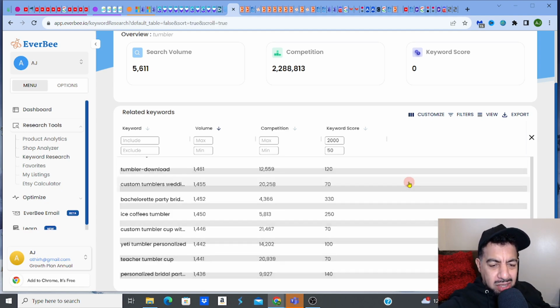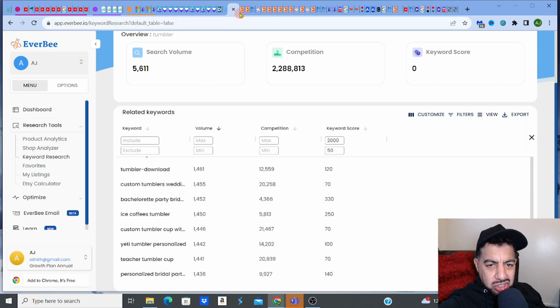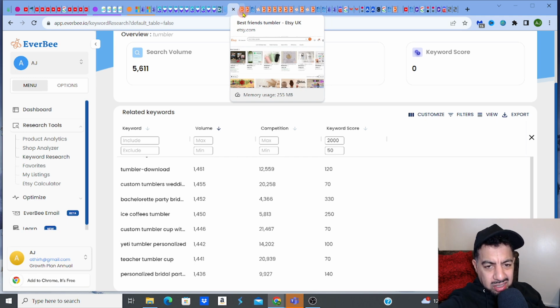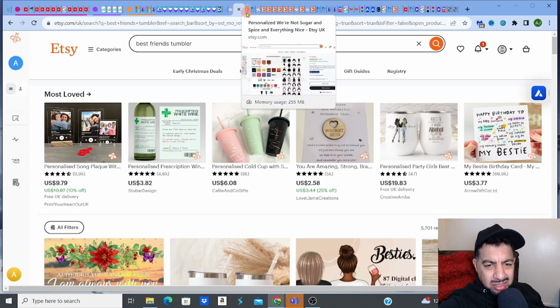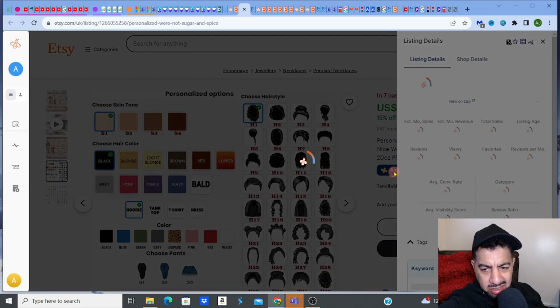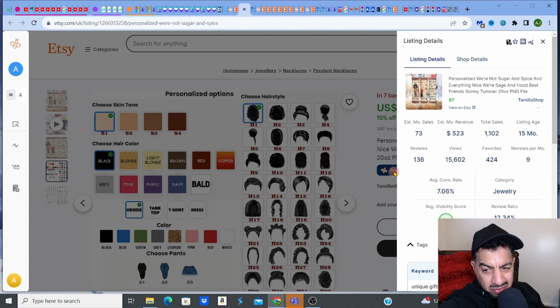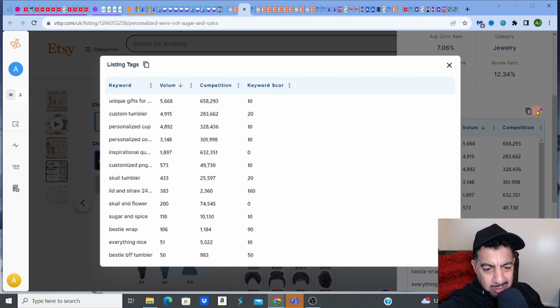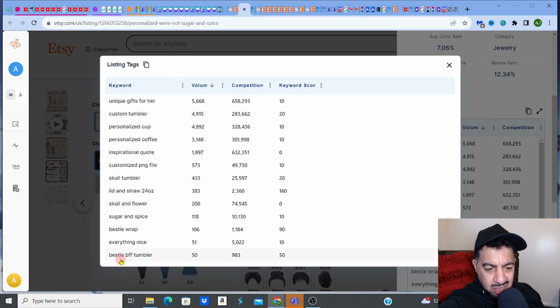And then it allows you to go over, like I just showed you, to verify and see if it actually does work. Like I said, we verified that you can make money. This is an example of a Tumblr that's making $523. And it also allows us to see other possible keywords that we can get into, right? You can see Bestie BFF Tumblr is a decent one, although low volume, but it's low competition.